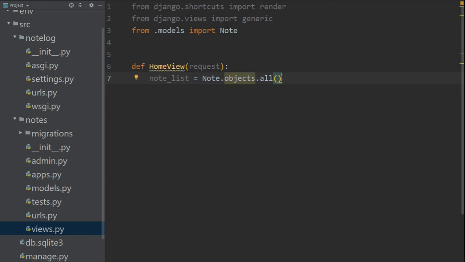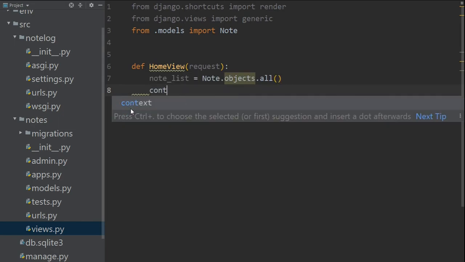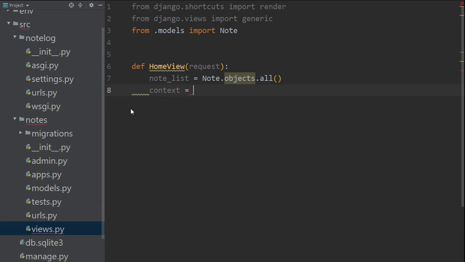So we want all the notes objects from the notes model for our notes list to be our notes list. Okay, now the next thing we want to do is to provide this notes list as a context to the templates that will render for our home view. So we have to create a context which will contain our notes essentially being our note list.